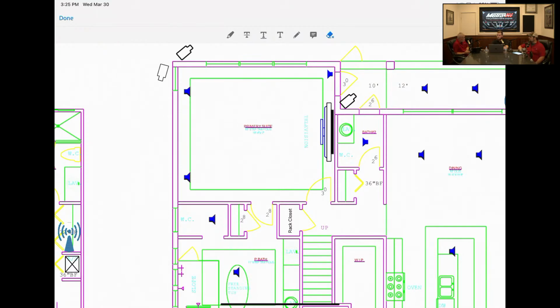Honestly, I like the built-in invisible speakers. Pick a brand, there's half a dozen of them. Speaking of, who are you using for speakers in here? Speakers are going to be True Audio throughout the interior of the home.